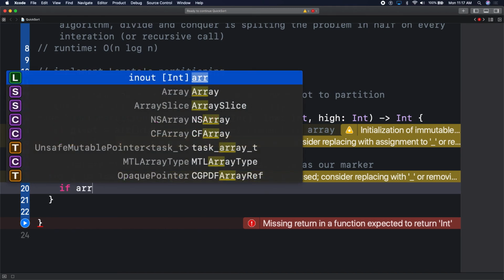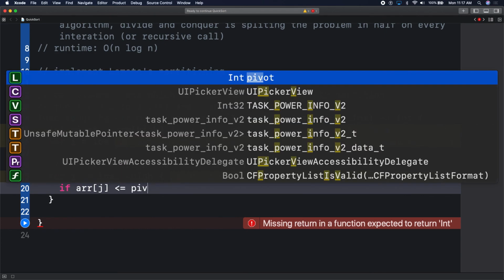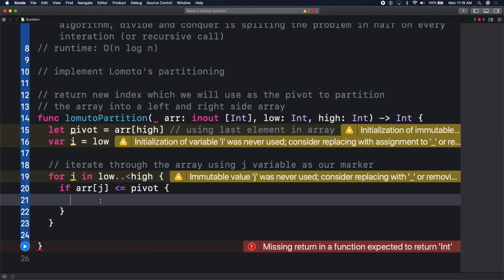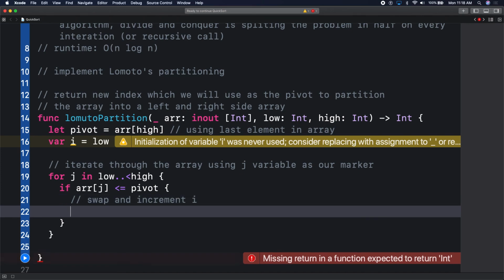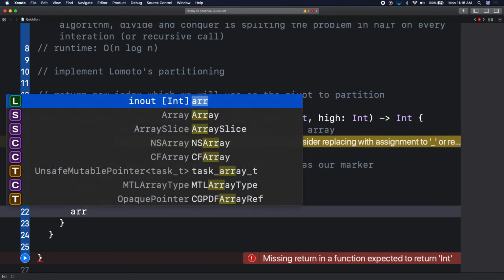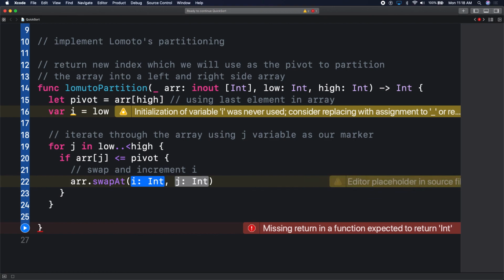So if the value at J is less than or equal to our pivot, what are we doing if it's less than or equal to? Before we increment, what are we doing? Swap, right? So we need to swap and increment I. So on our array, we'll say swap at. We'll just use swap at here. We saw how to do it without swap at. Everybody's comfortable with implementing swap at without this built-in swap at function?